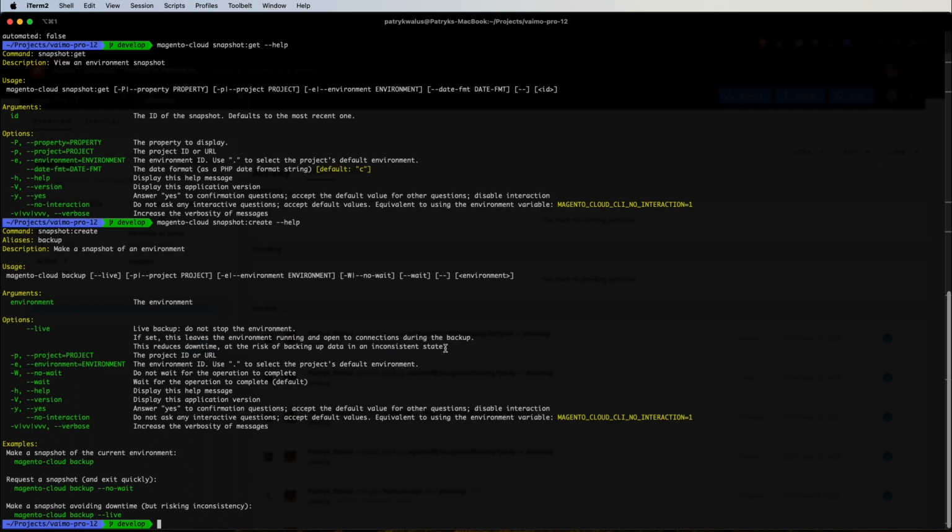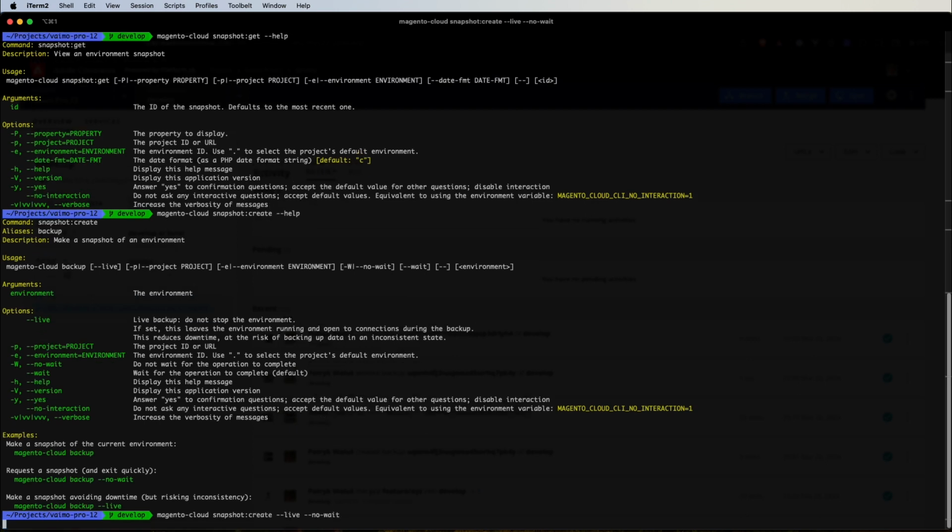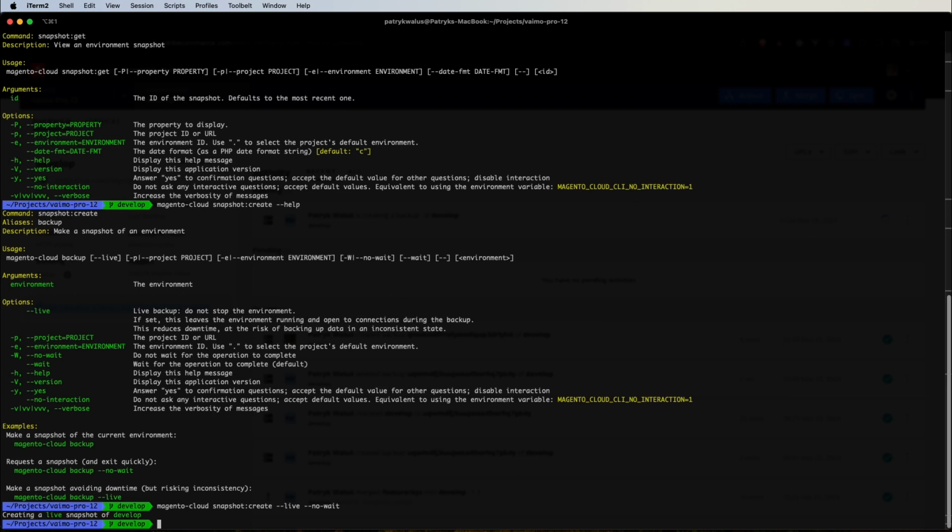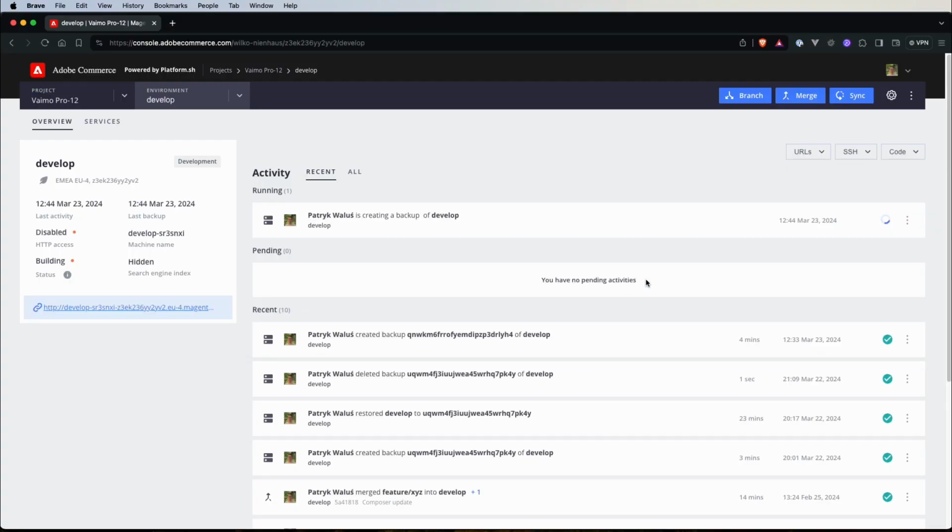So let's now create a backup with this live option. We can also specify no wait. As you can see in this example, this means that our shell will not be connected to the output of this particular activity. So let's put this option, and we see there is information: creating a live snapshot of develop. Let's now switch to our browser, and we should see there is a new activity being run right now, saying that it's creating a backup of develop.